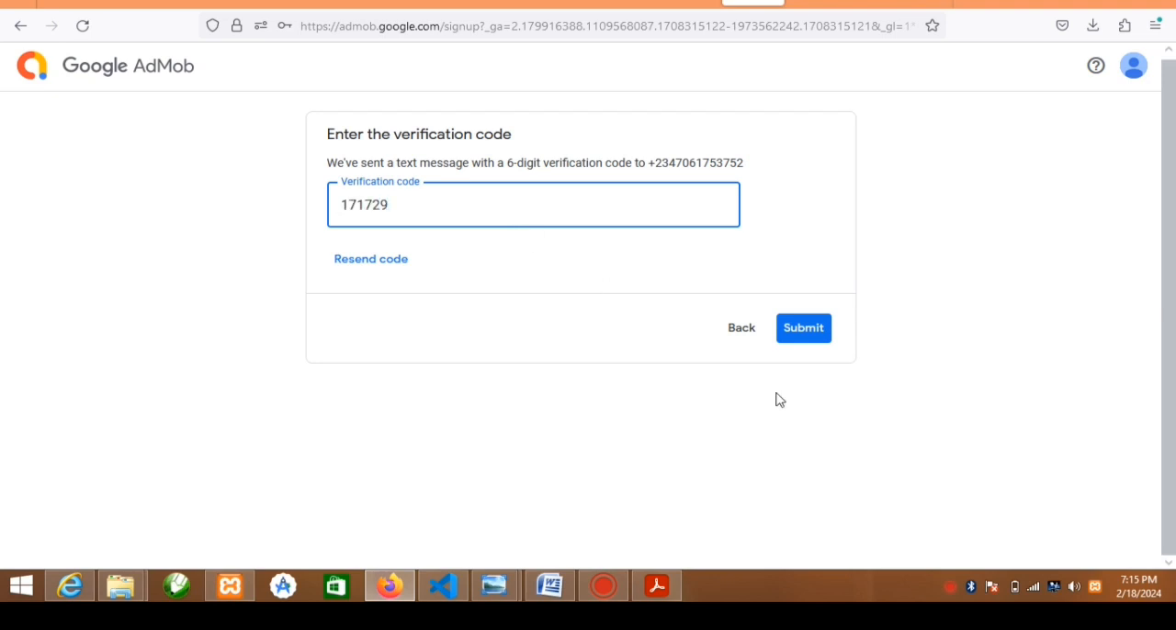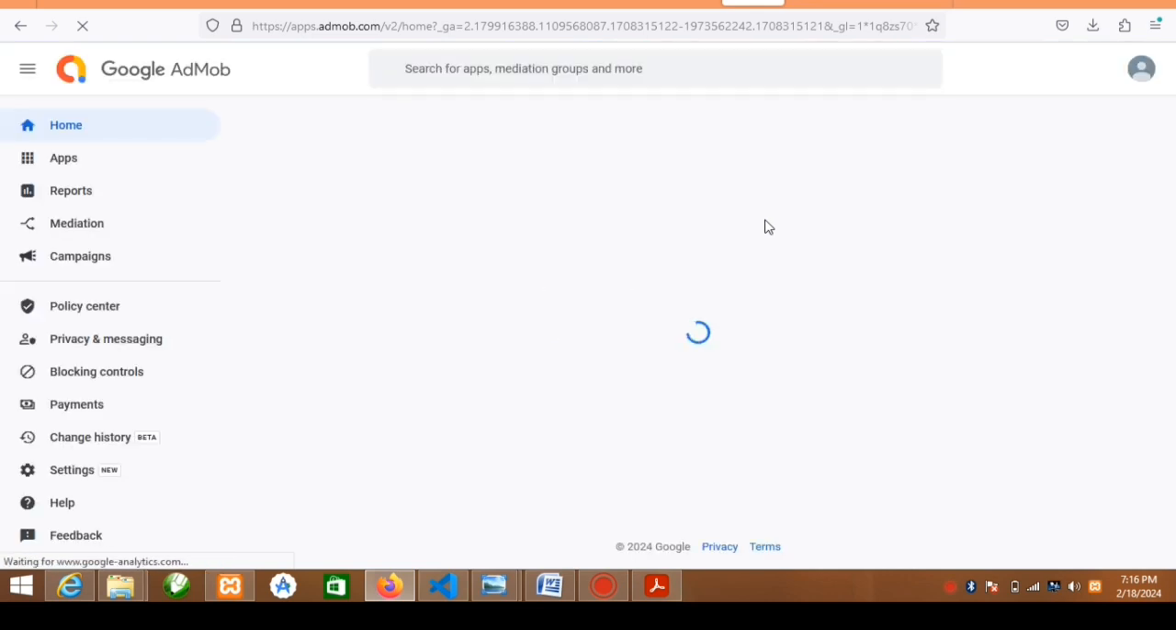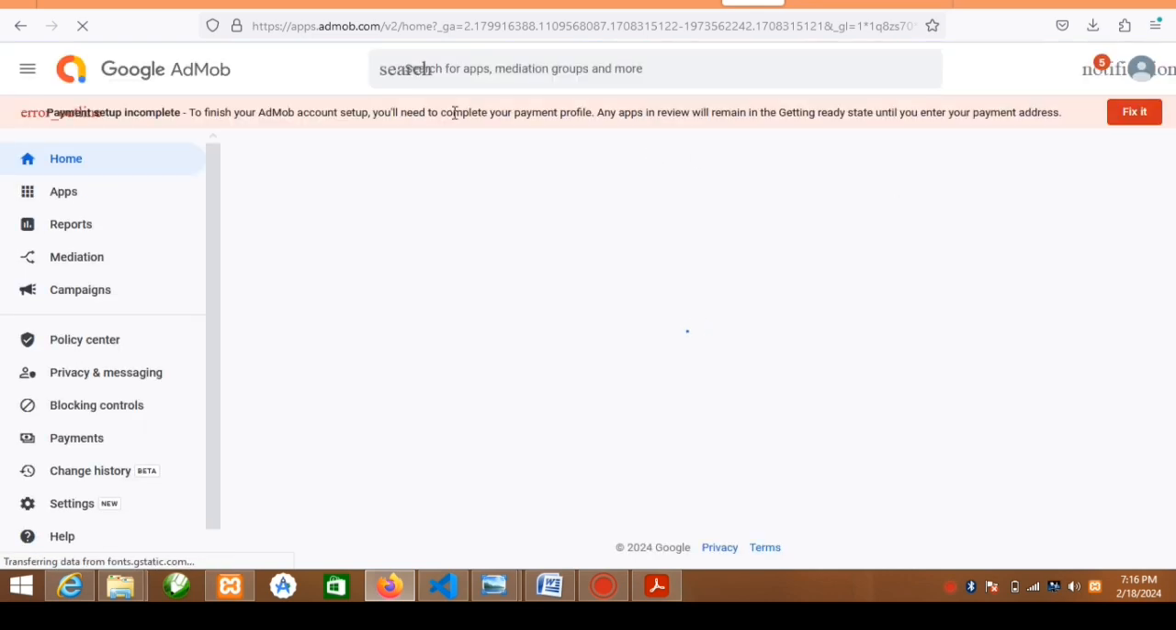And once you're done inputting the code, click on the submit button over here, and it shows that your account is being reviewed. So click on continue to AdMob. This account will take up to 24 hours, and in some cases it takes 2 weeks to be verified. So you just have to wait for 24 hours before they verify your account, and while waiting you can just start creating your ad unit.